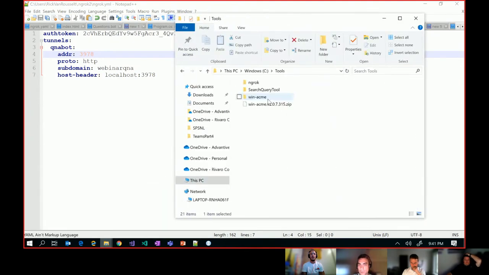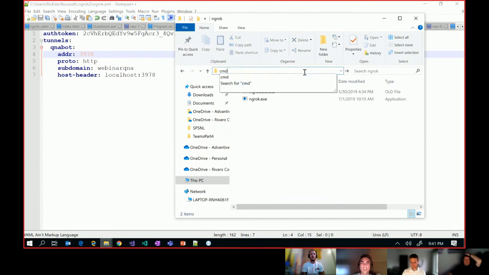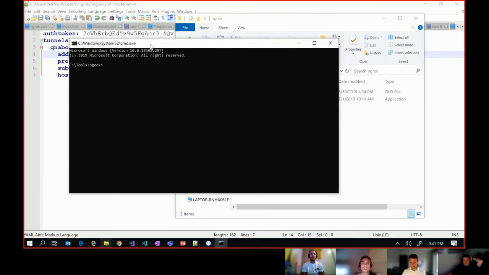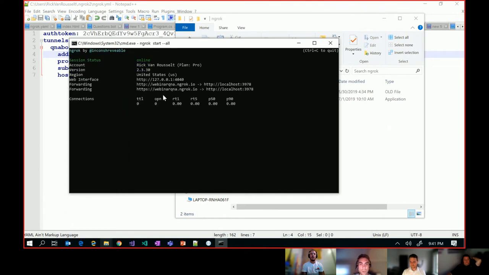I think it's under tools. There we go. Command line. Instead of running a long command to connect the host header to that port and connect with this URL, we can just say ngrok start all, and normally we should have something running with our QnA bot. There we go, webinar QnA. So now we have an HTTPS endpoint connected to our HTTP localhost 3978.